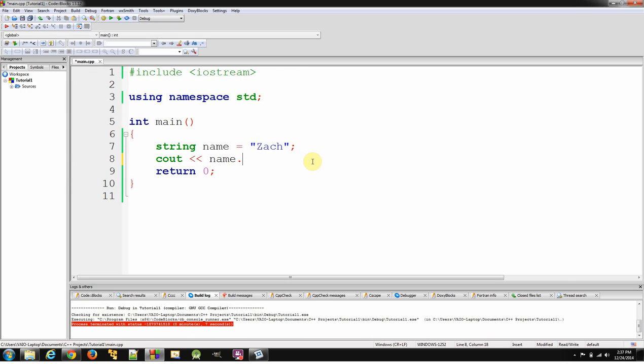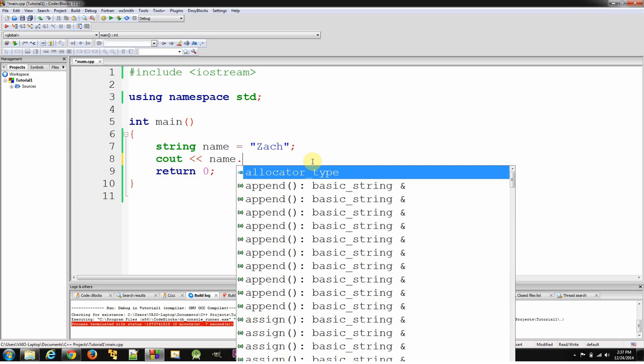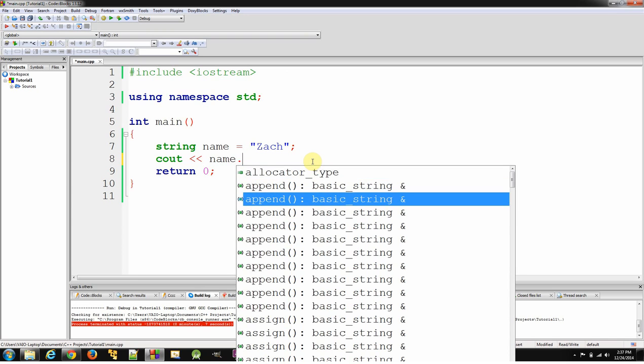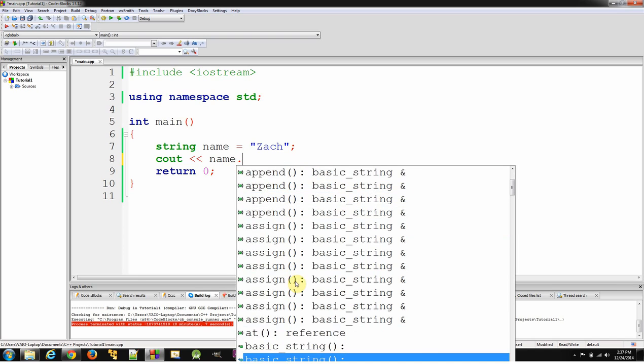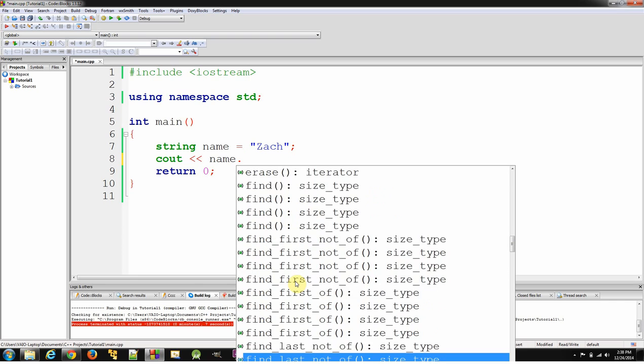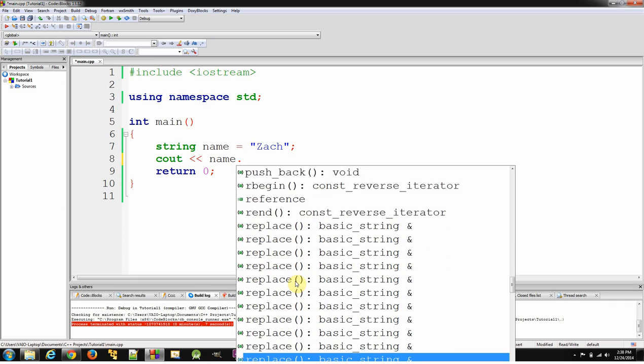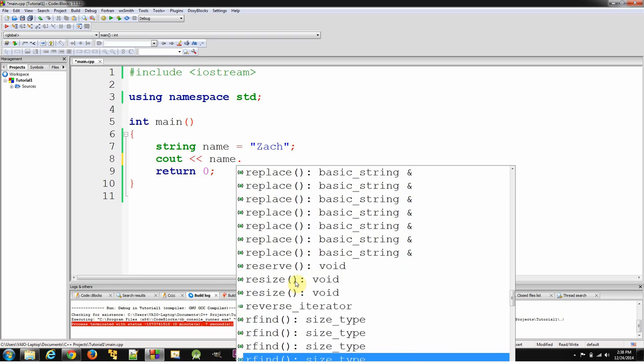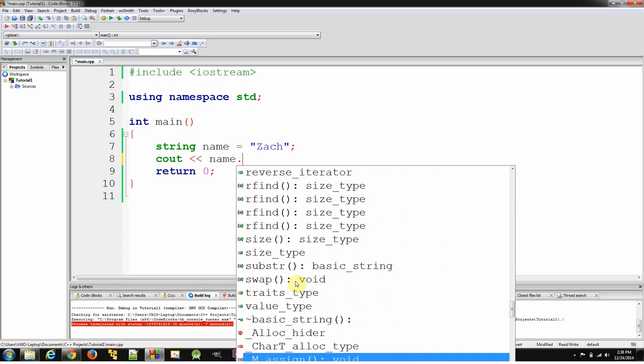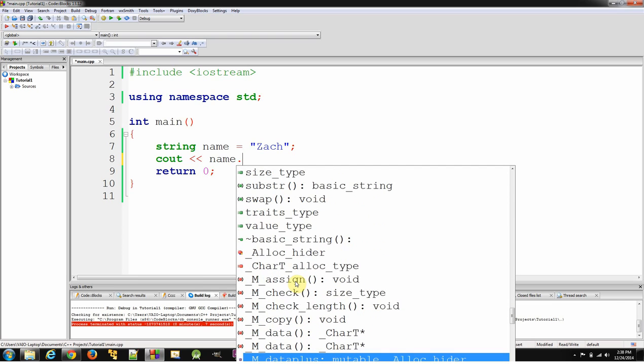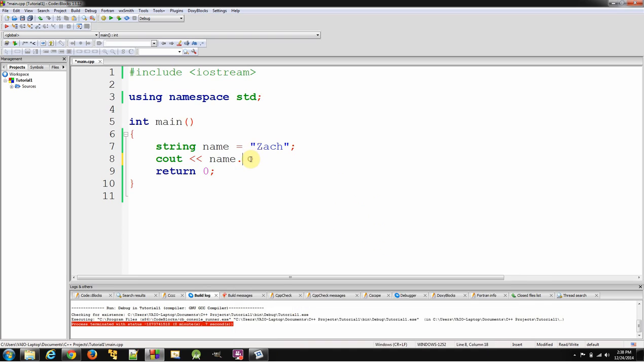So that's basically all I wanted to show you: that each of these string objects, variables, have their own built-in functions that you can use, such as find, size, length, replace, and they're all down here. You can stroll through them and look at all of them. But that's all I wanted to show you for this tutorial.